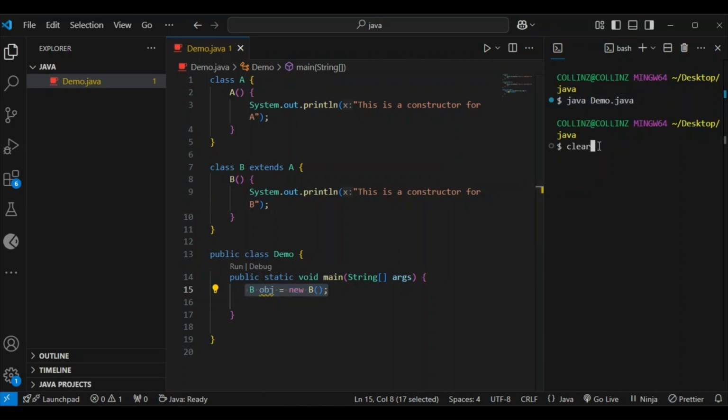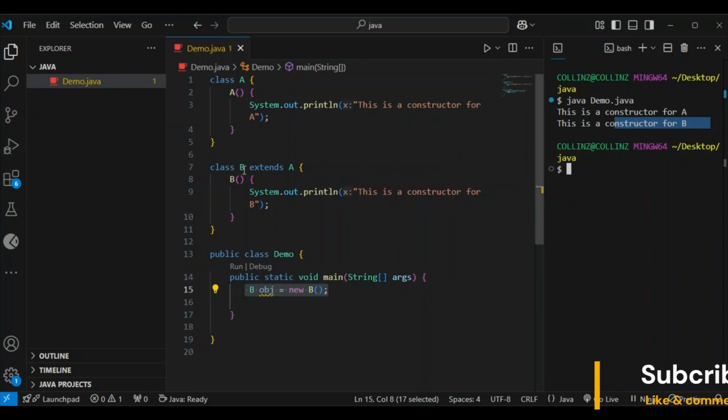So when I clear this, run and compile, we are able to access the two constructors. Hopefully I'm clear. Why are we able to access them? Because B is extending attributes from A, and the instance that we are creating is for class B. So that's simply the constructor. Now we go to the next thing.